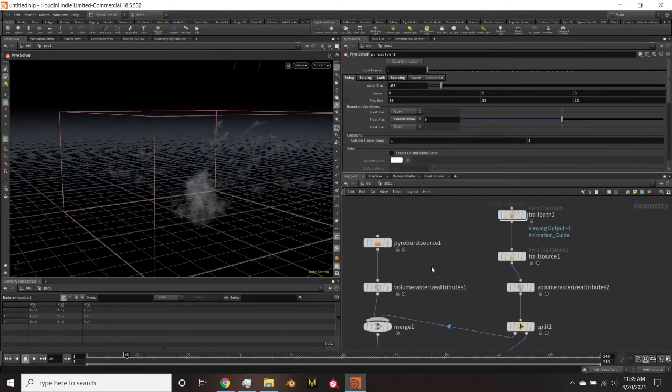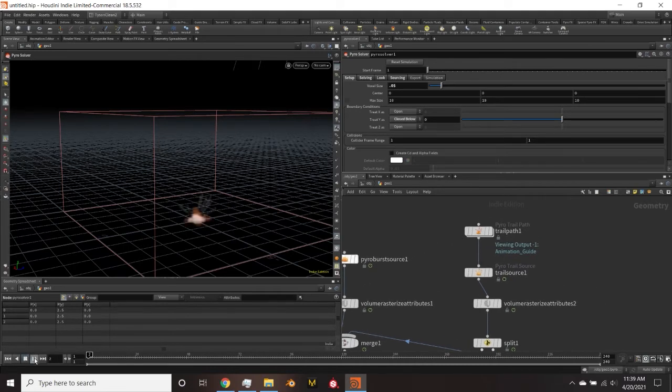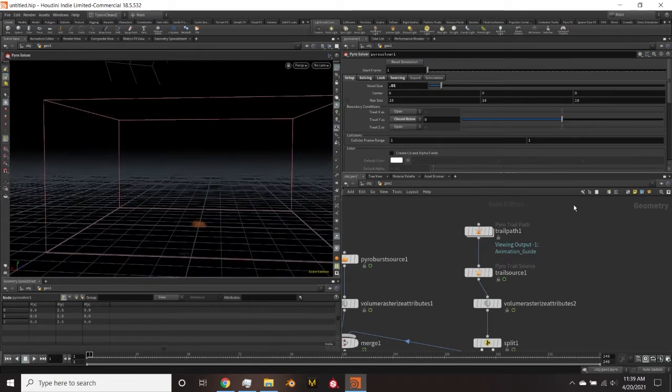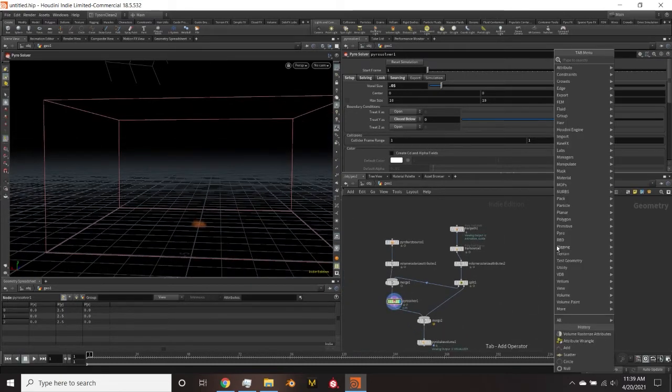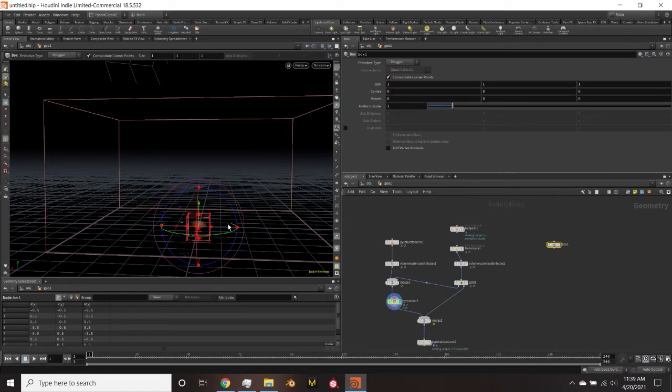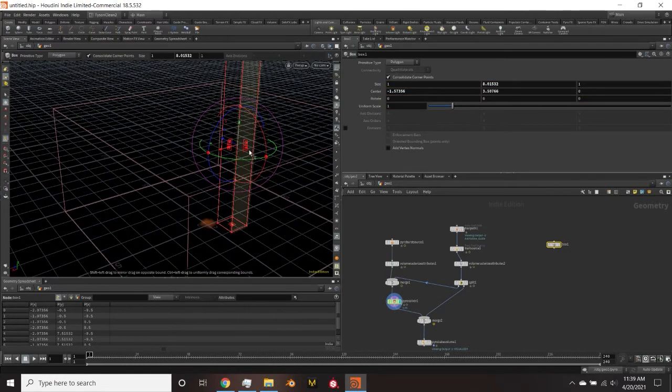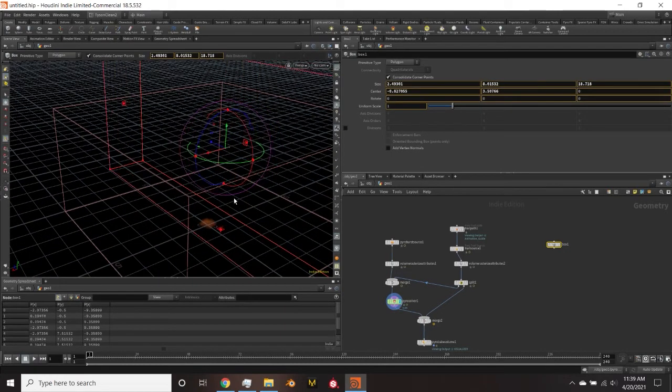Okay, so let's say you wanted to add multiple. Well, let's just say, what if you wanted your trails to bounce off a wall? So we would add a box, and they were kind of blowing over on this side. And I'll just stretch this up. Hold shift, stretch those out.